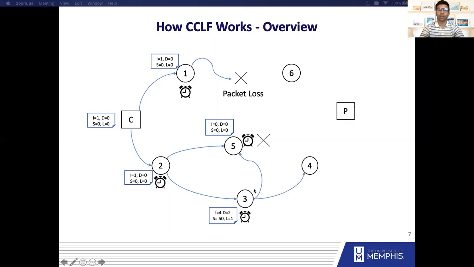So 3 is going to send out the interest first, which is going to reach 5 as well, because 5 is in 3's range. So 5 is going to cancel the forwarding of its interest. And that interest is also going to reach 4 as well. And then 4 will also calculate the forwarding time based on its centrality score and the location. And then after the timer expires, it's going to send out the interest to P.